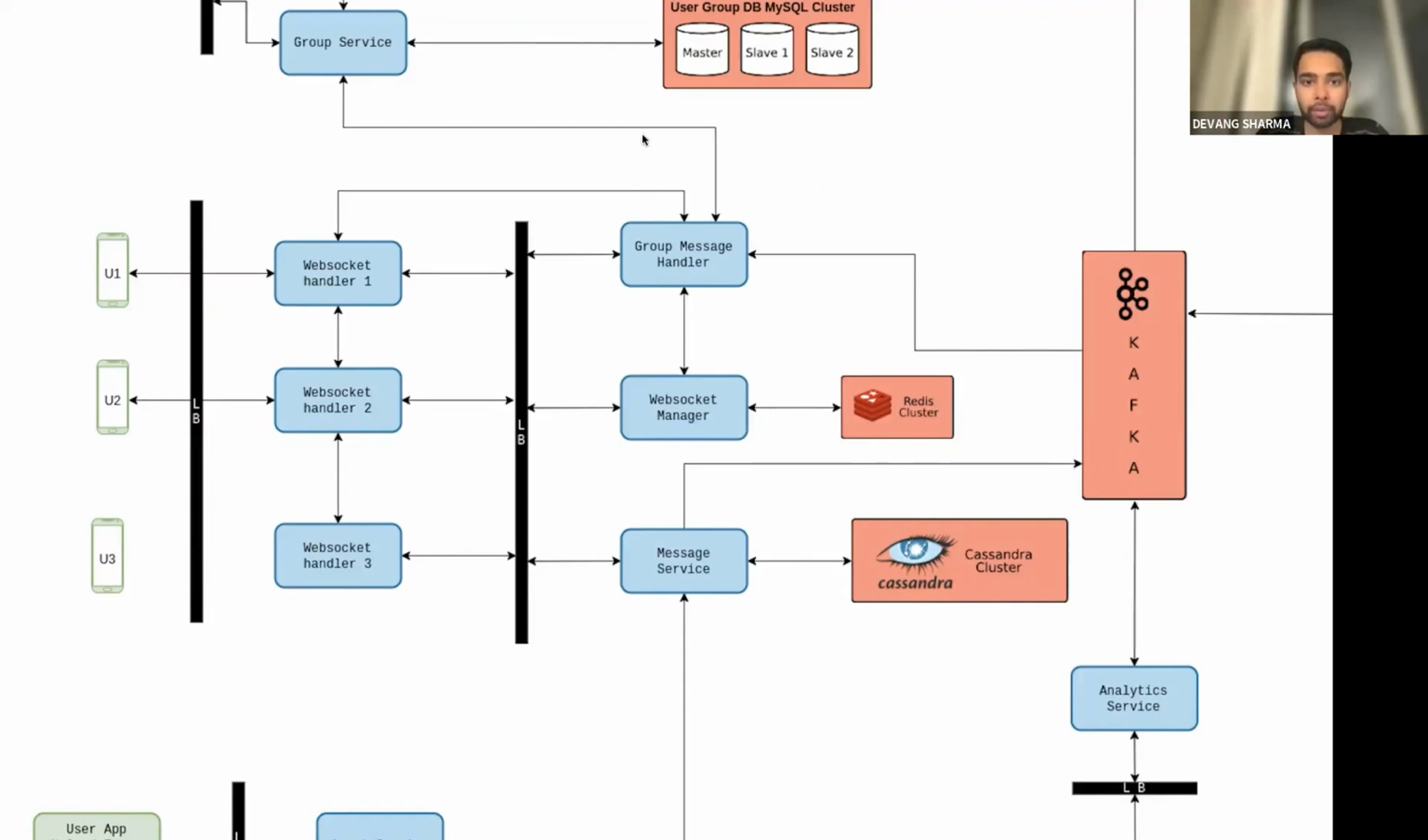Anyways, coming back to this, observe something. This U1 is connected to WebSocket handler 1. Why? Because U1 is online. This U2 is connected to WebSocket handler 2. Why? Because user 2 is also online. This U3, you don't see any connection with any WebSocket handler.